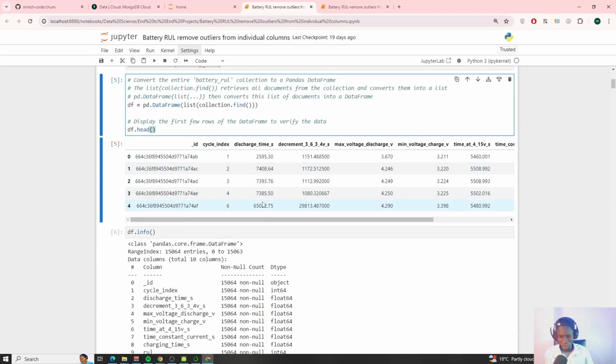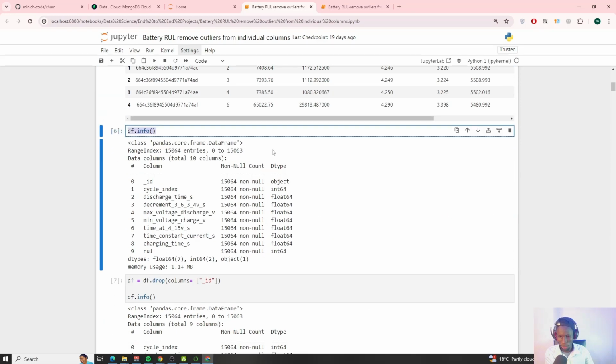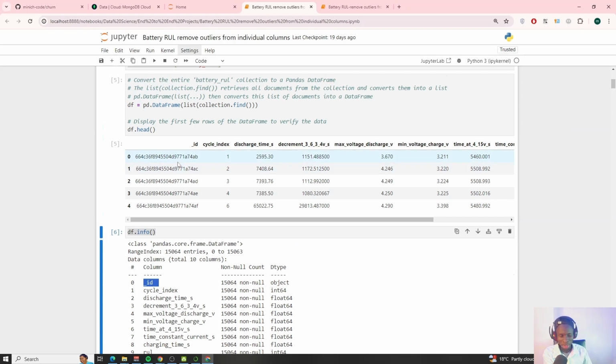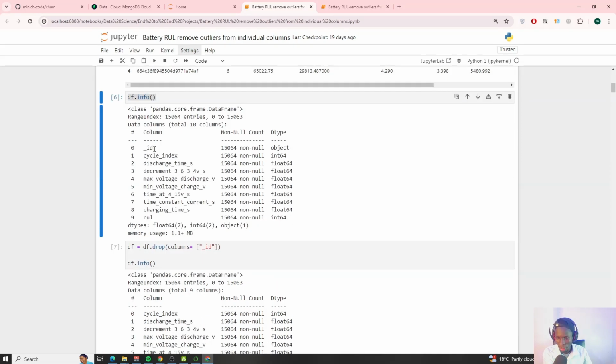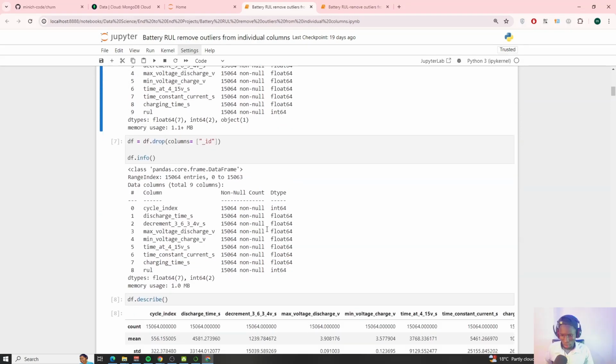Okay, so now we have our data. With df.info, just to have a quick overview of our data, you can see we have a total of 15,064 entries, the number of rows, and a total of 10 columns. You can see RUL is now the target column. I'm going to drop this ID column. It is just something like an alphanumeric key to denote the different columns in the data. I'm just going to drop this because it is irrelevant in our data analysis.